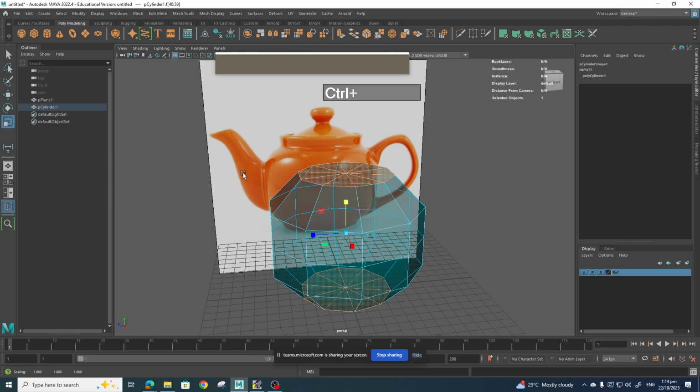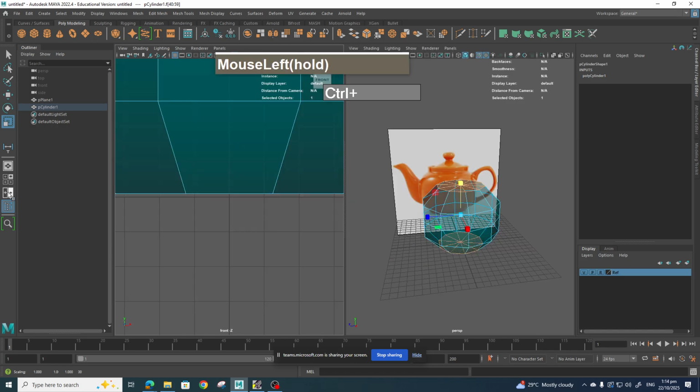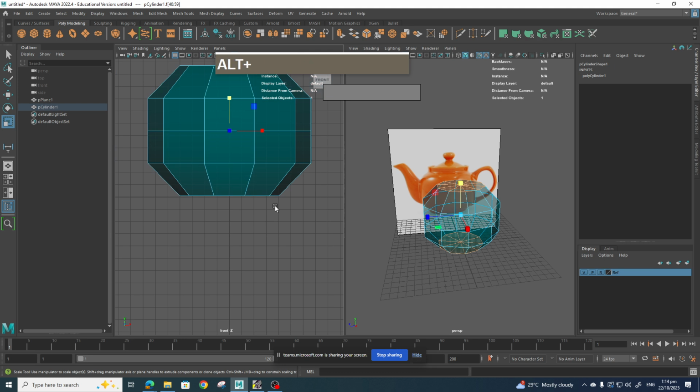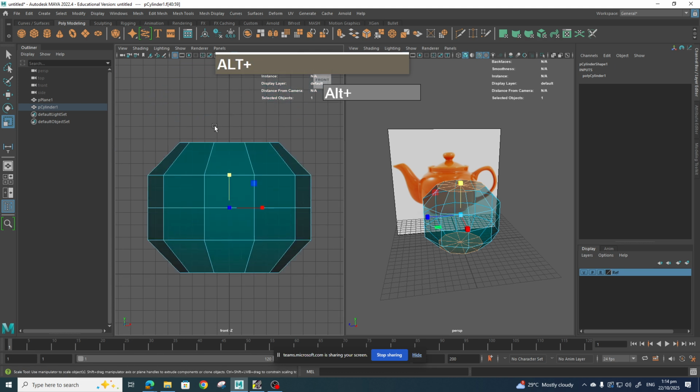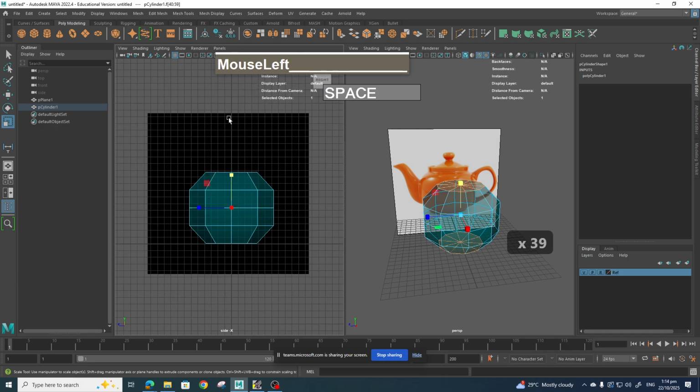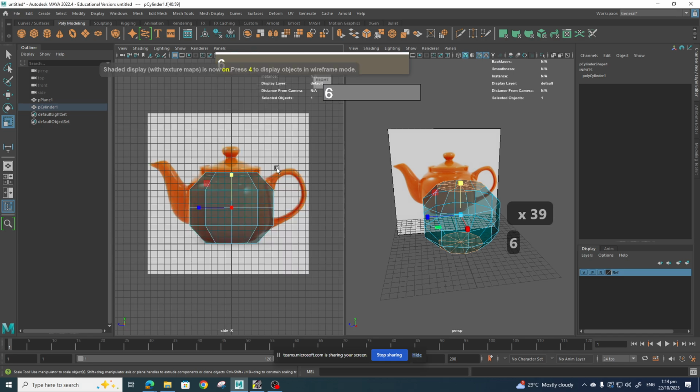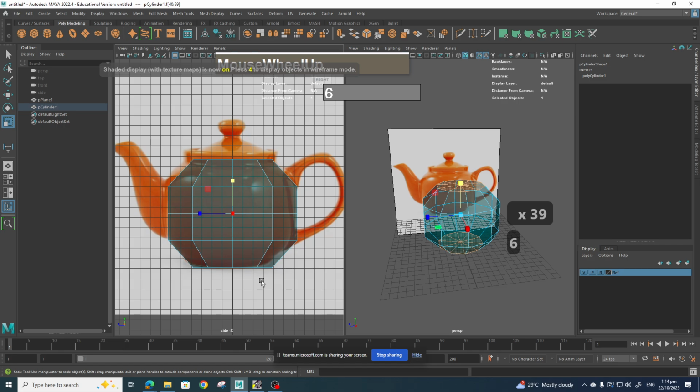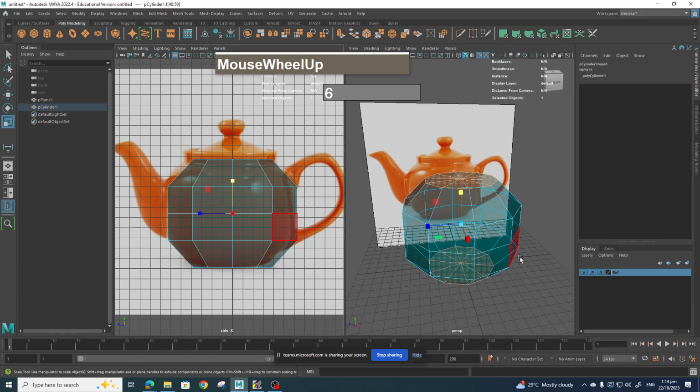Now, if you find that it's a bit hard to judge how much you should scale in, you can change your Maya view into two split views so that one of the views is looking at the right side. So I'm going to change this view to the right view. Press the space bar, left mouse click, change to right view, press number 6 to turn on the reference. And we have an almost perfect match for the size of this teapot. Okay, so the basic shape is there now.